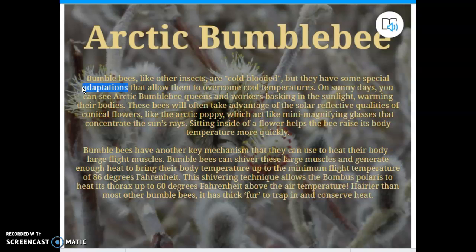Adaptation, there's that word again, that allows it to overcome the cool temperatures. Again, we watch a lot of this in the video, but on sunny days, you see the Arctic bumblebee queen and workers, they'll lay in the sun, soaking up the sun, which is probably what I would do if it was super cold outside. They also take advantage of how those cupped flowers kind of reflect sunlight and the heat inside of it to keep themselves a little warm. They also have a way to make their body kind of generate heat and shake the way we shiver when we're cold. They have a very similar mechanism.